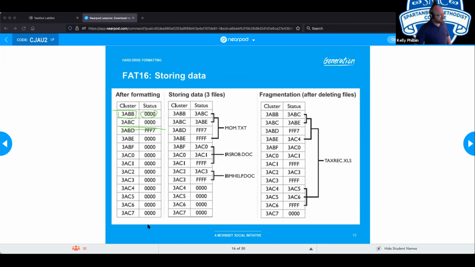So this is what it would look like once we've started. When you've initially formatted, any sector that's good to go, ready to write to, has a status of 0000. Once you start writing to the drives, the status, after you have your cluster, will tell you where to look for the next sector in that cluster. So if you have 3ABB, the next one will tell you 3ABC. So you go down to 3ABC. There it is. That's the start of that cluster. And then once you're done with it, it tells you to go to 3ABE.